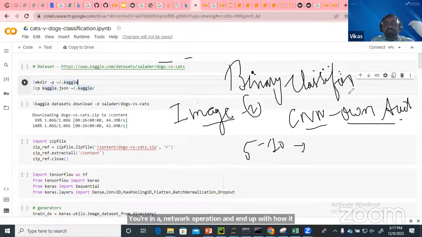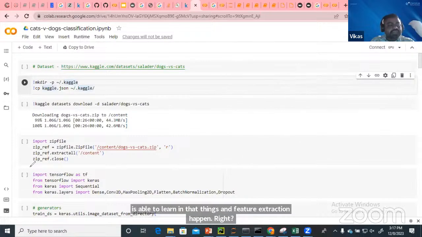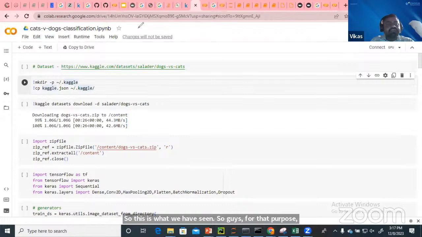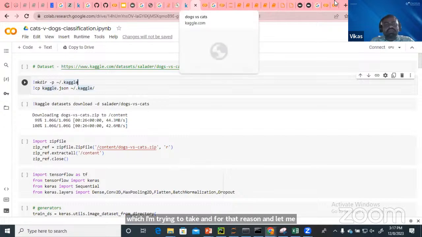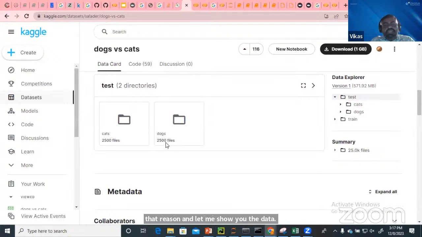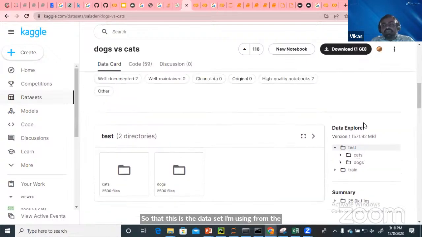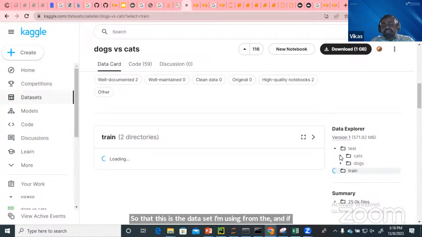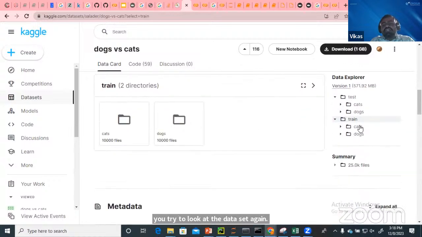So guys, for that purpose, let me show you the data set which I'm trying to take. Let me show you the entire data set. This is the data set I'm using from Kaggle. If you look at the data set, this is the train data and test data. Let me show you the train data. For the train data, I created two folders, guys. One is for cat, one is for dog. And for each category, I have taken 10,000 pictures each.